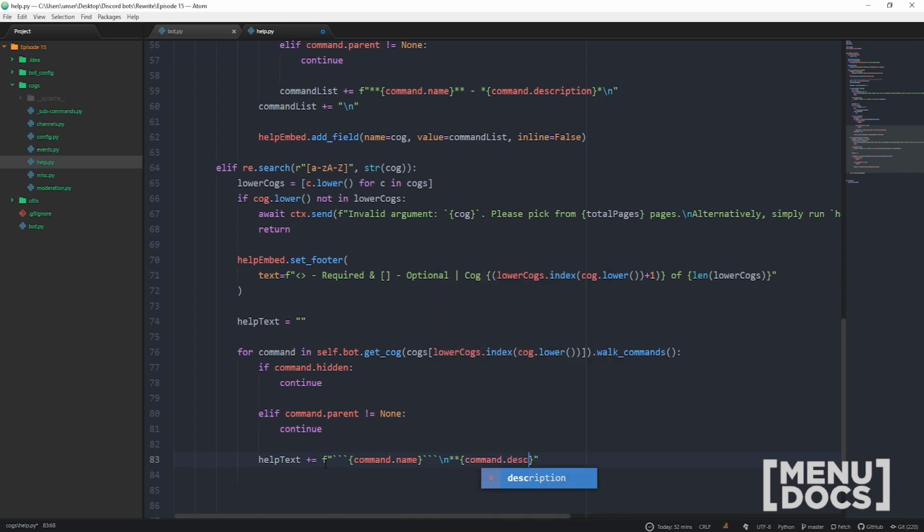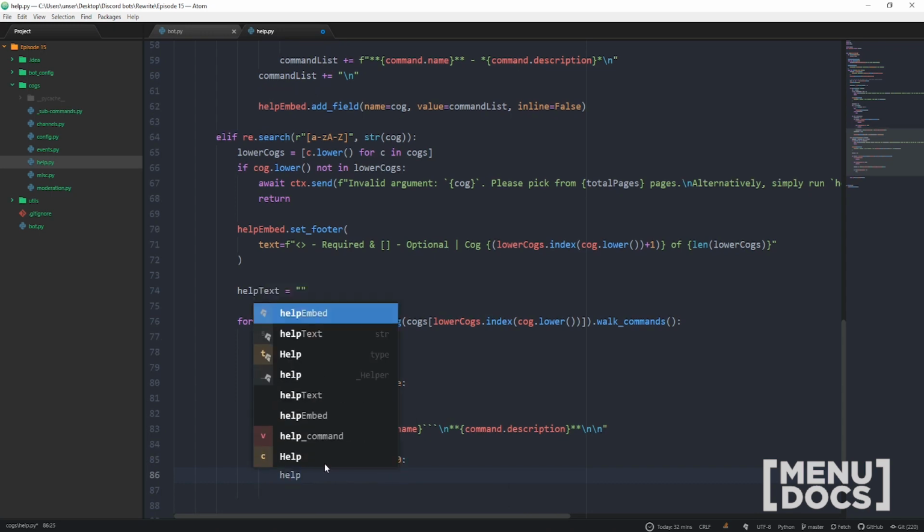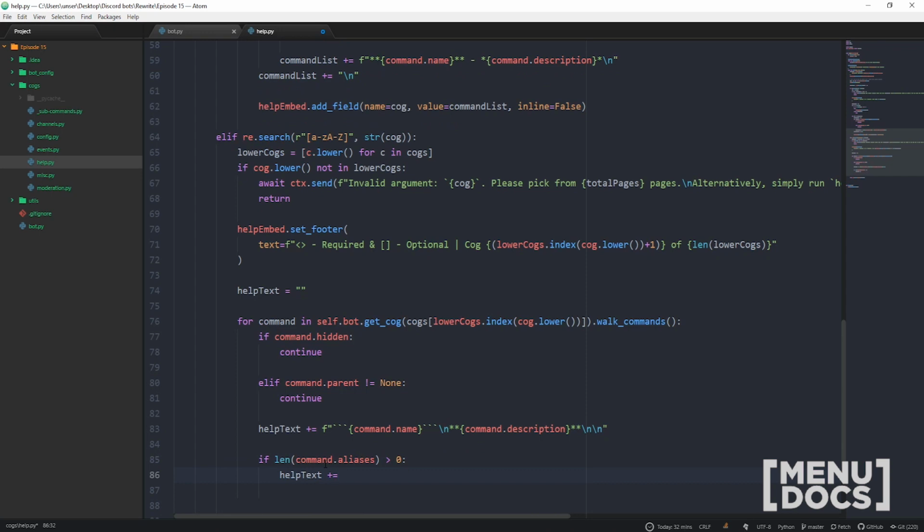Command.description. And because we want to make it look nice, that's the whole point of our help command, right? Two new line characters. And if we have any aliases on this command, we want to add them. So we're going to add them to our help text with plus equals.